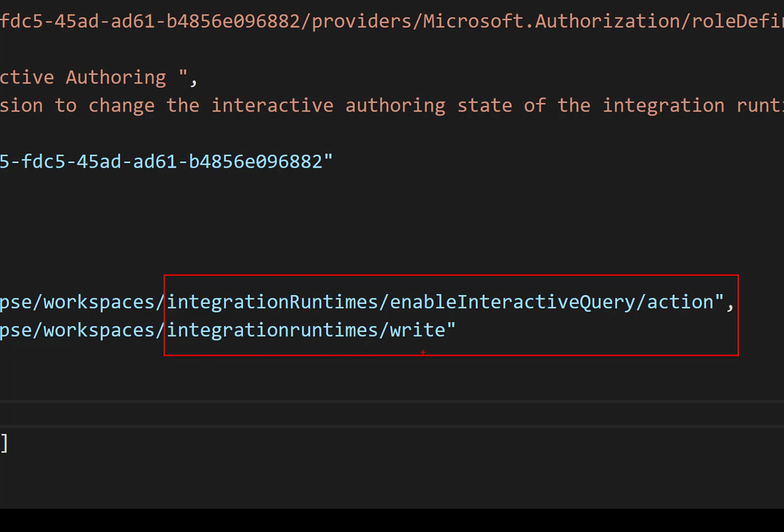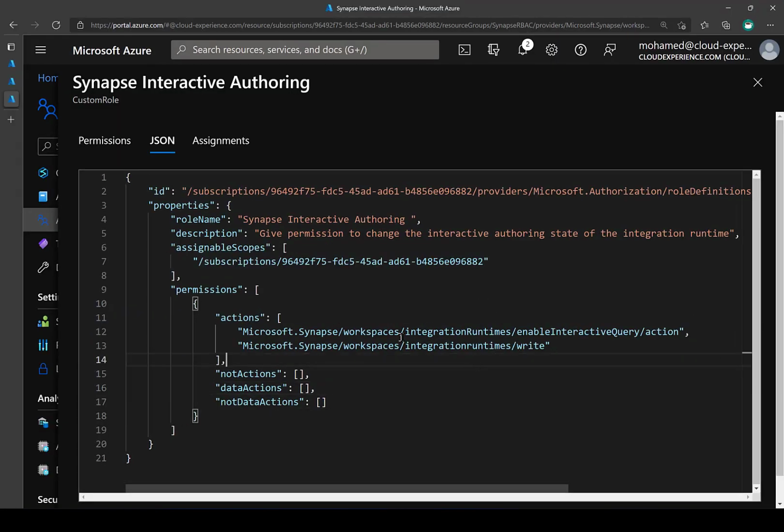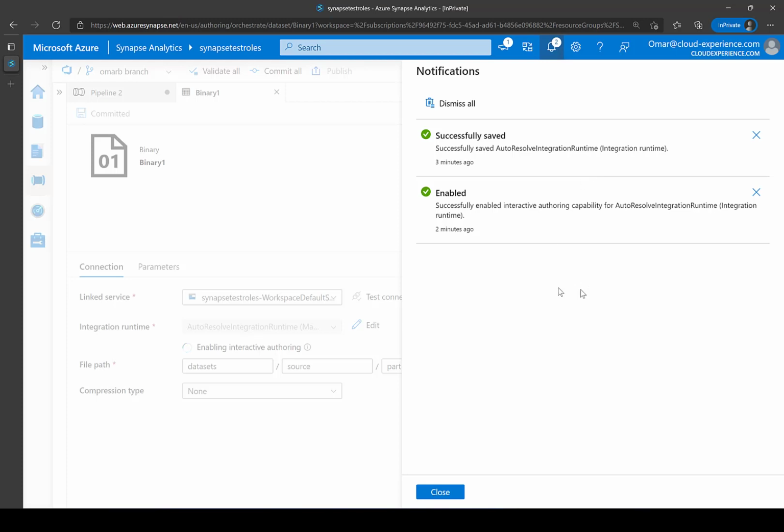Integration runtimes, enable interactive query action, and integration runtimes write. With these two, the user can enable the interactive authoring and they can work fine without any problem. So that's the custom role that I created. I will publish it in my GitHub repo, and you can have access to it.